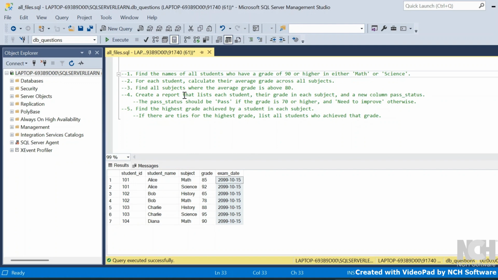That is, the pass status should be pass if the grade is 70 or higher. And in any other case, that is less than 70, we have to mark the column as need to improve. So that is the specific condition that we have to consider when creating the pass status column. And the final question will be: find the highest grade achieved by a student in each subject. If there are ties for highest grade, list all students who achieved that particular grade.